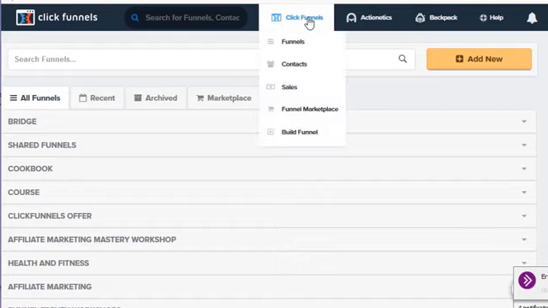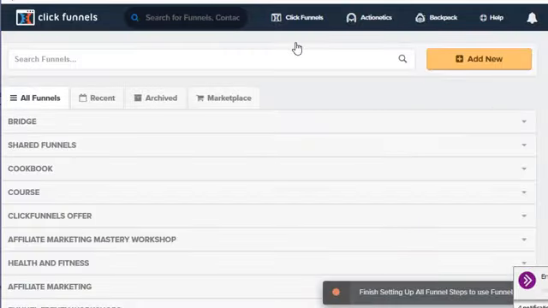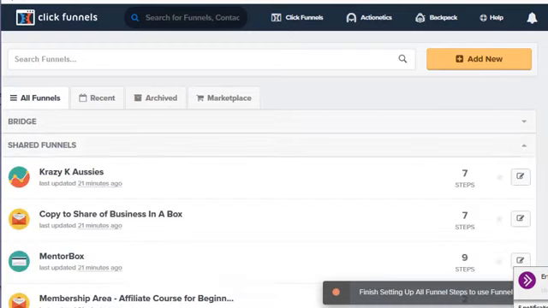The first thing you want to do is go up here to the ClickFunnels tab, and then ClickFunnels. I'm going to go back and bring you through that step. I'm going to land on the same page I was on, but I want to make sure that you can get in there. And I'm going to go under shared funnels. I had categorized them, and I've got a ton of them in here.